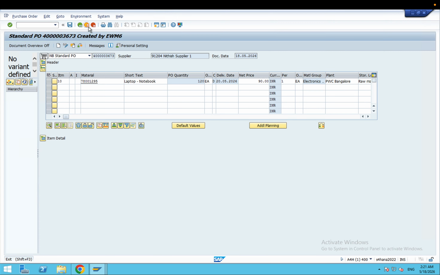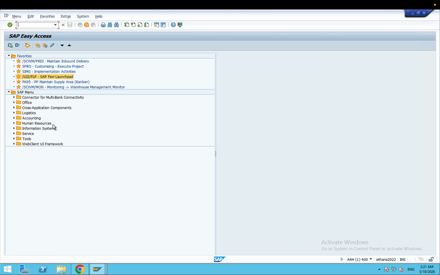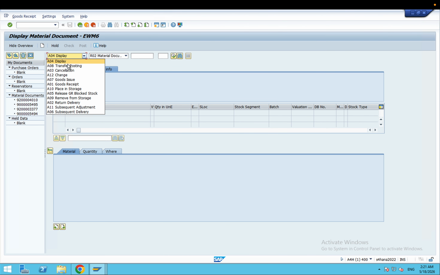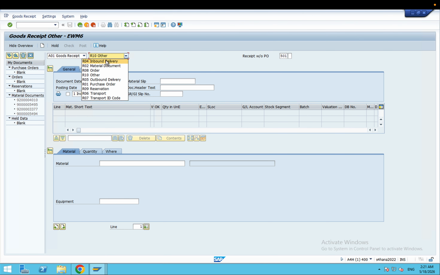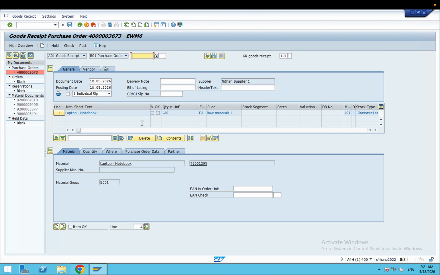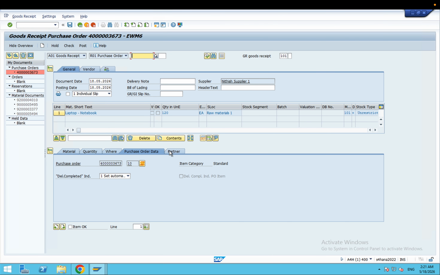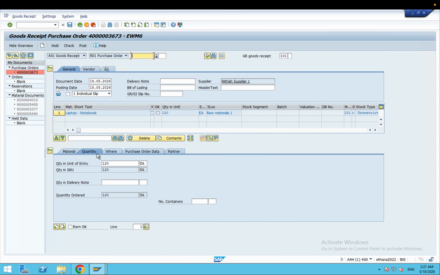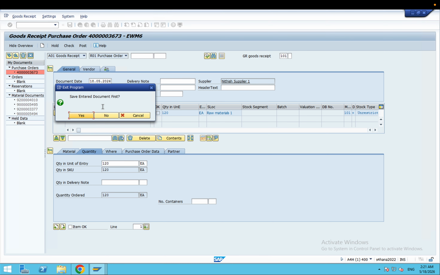What is the transaction code we did yesterday? MIGO. So I'll go to MIGO and select goods receipt. Where is the goods receipt? Okay, A01 and purchase order. I'll go for purchase order. Where is the purchase order? And enter the number. Let's see whether it is populating or not. So you can see the purchase order number here. Now I'll go back again.